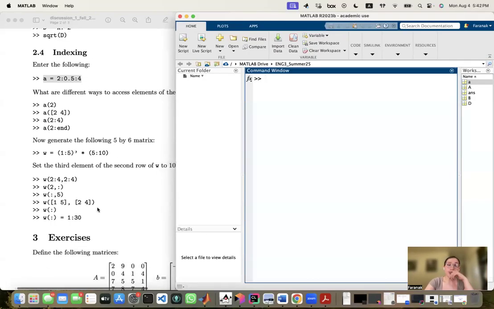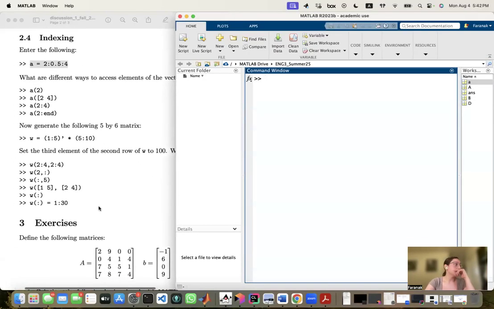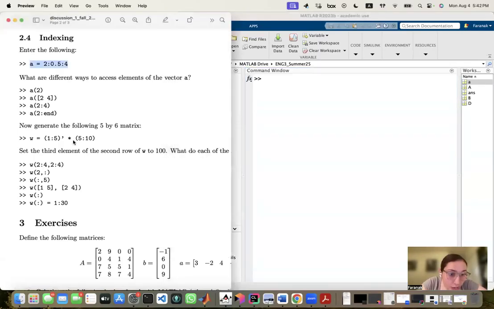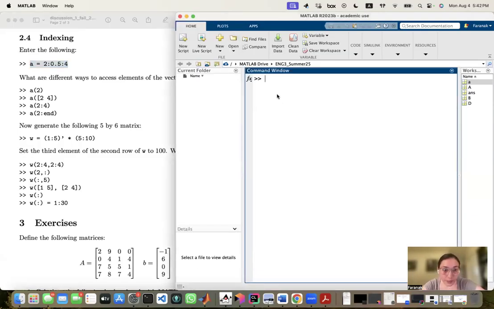So let's see what's going to happen if you have matrices. I'm sorry, that's my cat. Here, I'm going to generate a multiplication table. Let's do this one step at a time. If I say 1 by 5, I'm going to get a row vector. If I do the transpose, I'm going to get a column vector, 5 by 1, from 1 to 5.